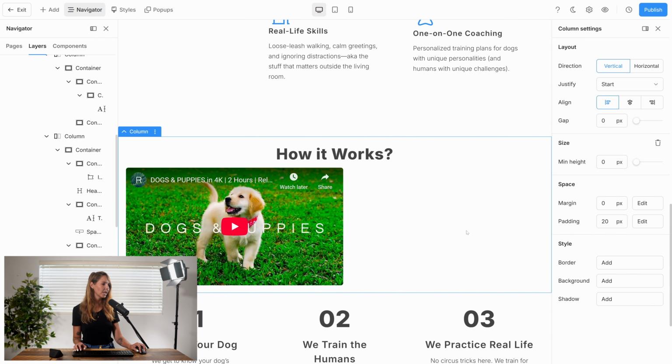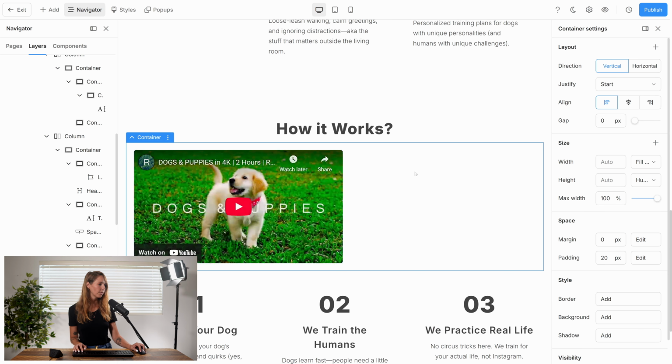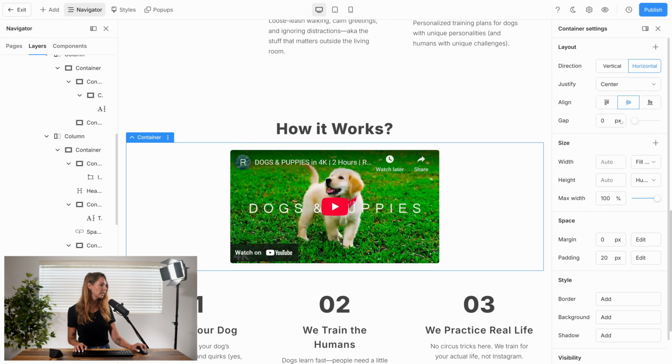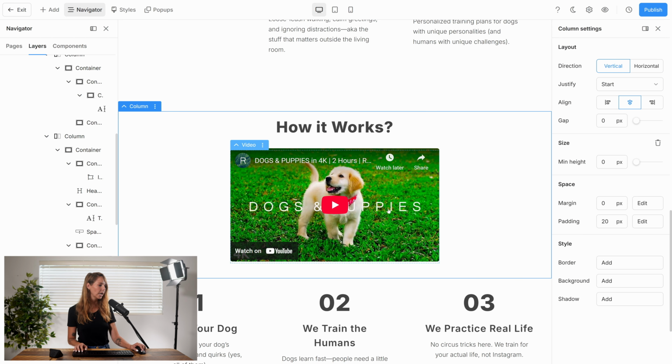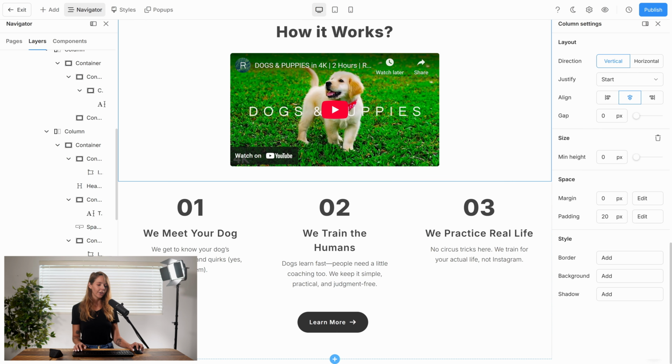Yep, everything is good. So let's select this column, make sure the content in it is center aligned, which it is. So let's go ahead and wrap this and make sure that that is center aligned. Awesome. Okay, so now we've got our how it works section ready to go. Then we're going to go ahead and add our next section, which is going to be our testimonials.